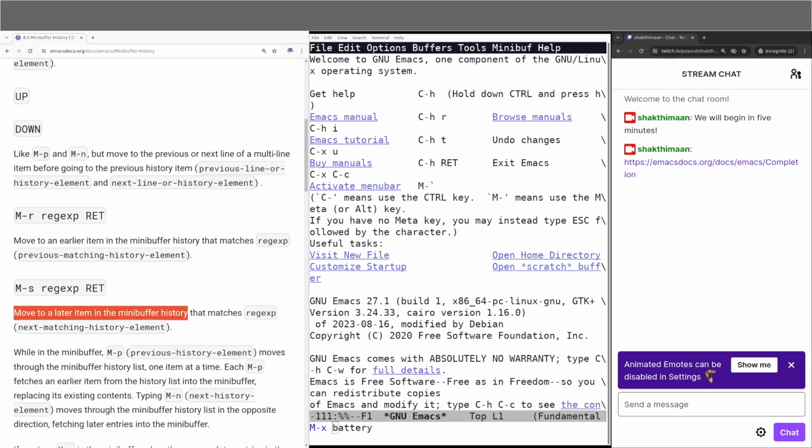Now if you type Alt N in the minibuffer when there are no later entries in the minibuffer, Emacs will try to fetch from a list of default arguments, the values that you are likely to enter. So think of this as something like a future history.